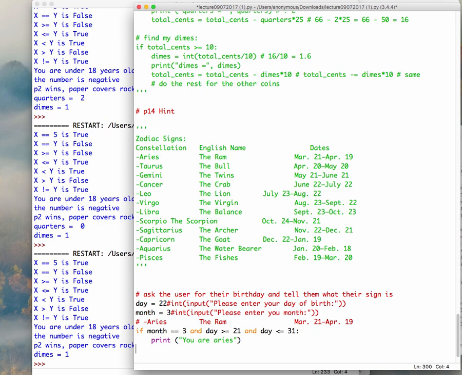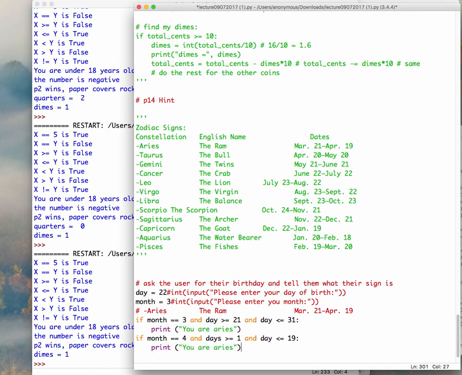I suppose you can do the same thing for the other one. You can do another if. If my month is equal to 4 and my day is greater than or equal to 1, because we want a valid one, and day is less than or equal to 19, then I give them this message again. So that's one way to do it, which is totally fine.